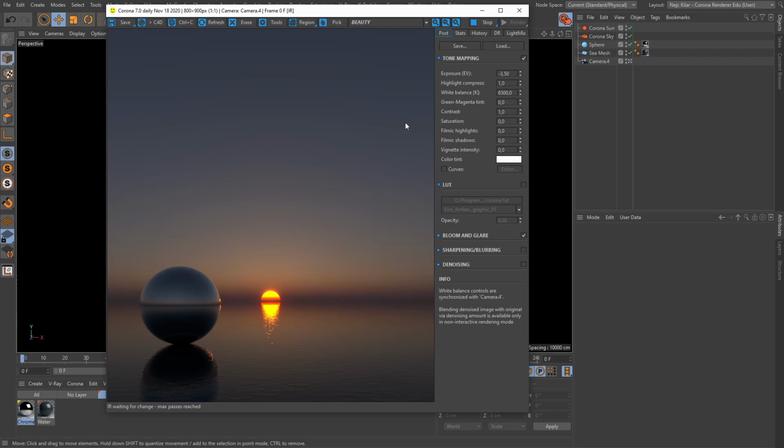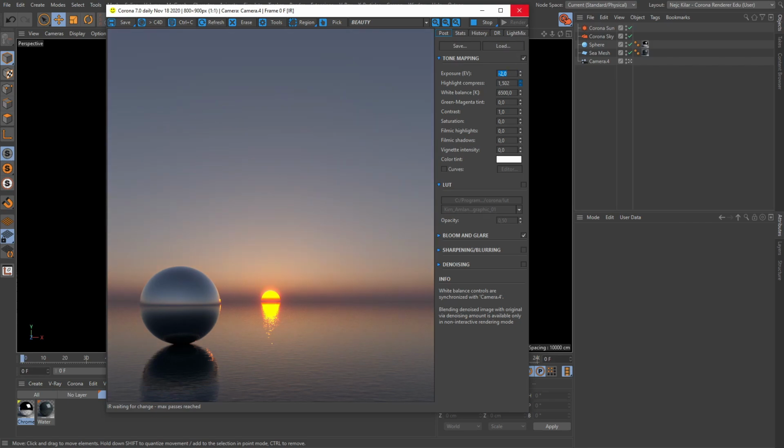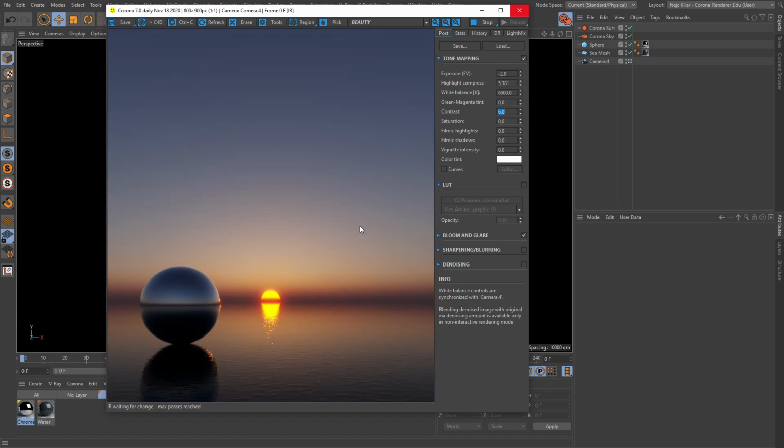Well, check this out. If we up the exposure here to say -2, and then we up the highlight compression just a little bit, and then maybe we add some contrast in here, well, look at that. Even what is essentially a very quickly tone mapped image looks more realistic and more pleasant than it did before when things were blowing out, and so the colors were out of whack, and there was a lot less contrast. I mean, just look at how much better the sun looks now.